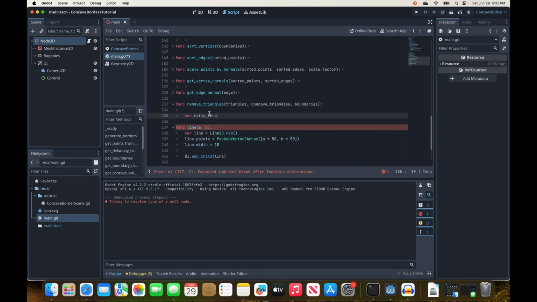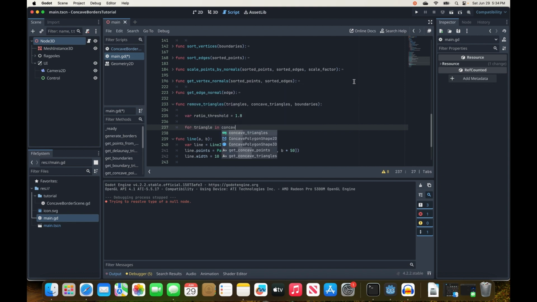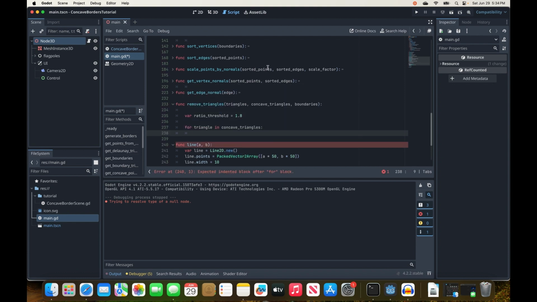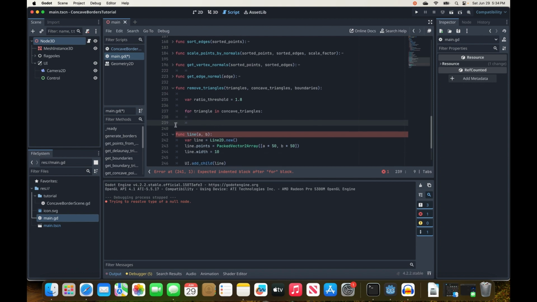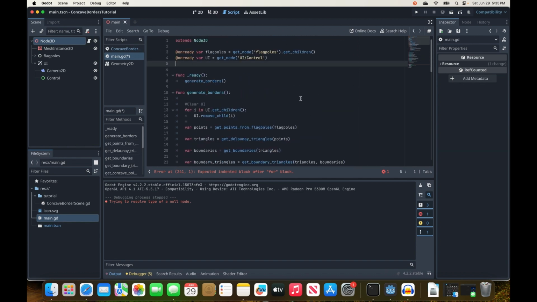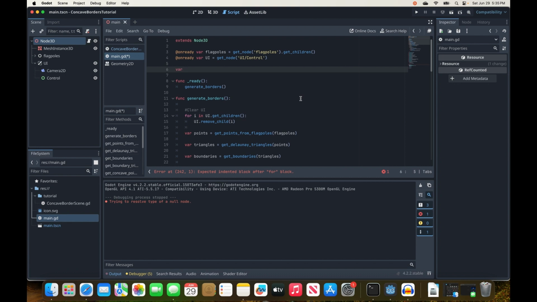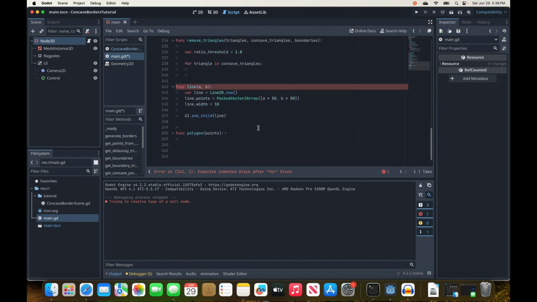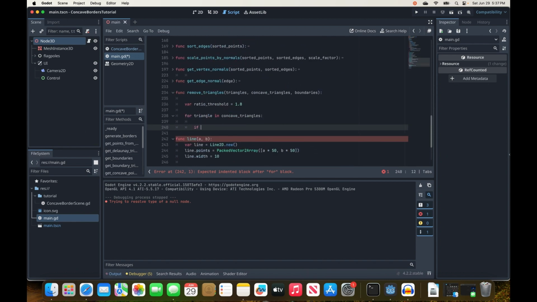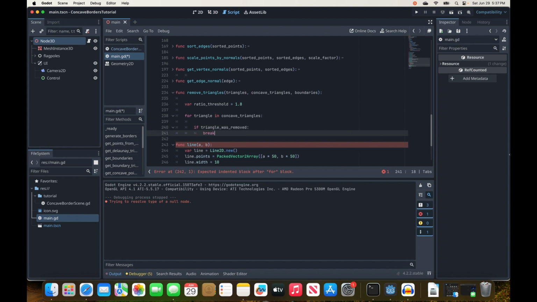Alright, so let's define our ratio threshold. After doing some testing, I found that 1.8 worked pretty well for me. So now we can start iterating through our concave triangles. So for triangle in concave triangles. Even this loop we'll have to break from if one of the triangles gets marked for removal. So in order to keep track of whether or not a triangle was removed during our while loop, I can go up here and make a global variable called triangle was removed, and we'll set it to false by default. So now before we move on to the next triangle in this for loop, if triangle was removed, then we break from the loop.